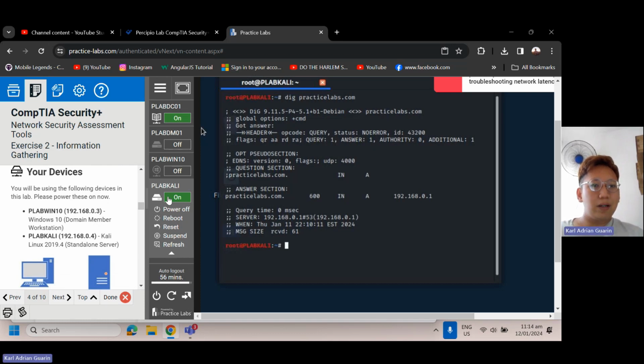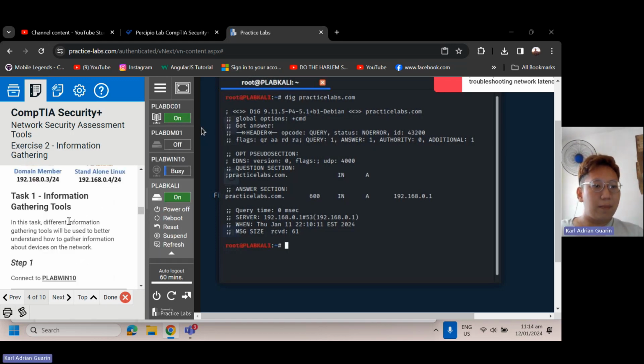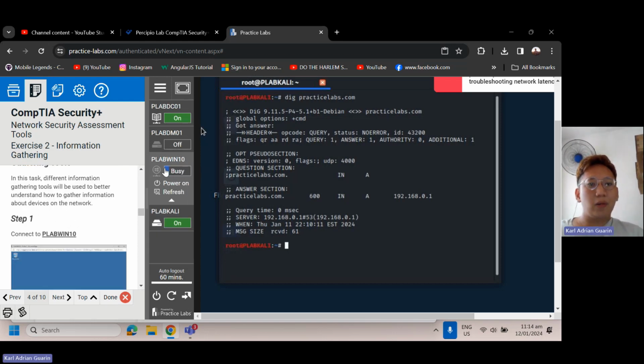Okay, so ang kailangan naka-on is ang Pilab Kali and ang Pilab Winter. Task number one, information gathering tools. Okay, so step number one, kailangan natin i-wait muna before mag-on itong Pilab Winter.